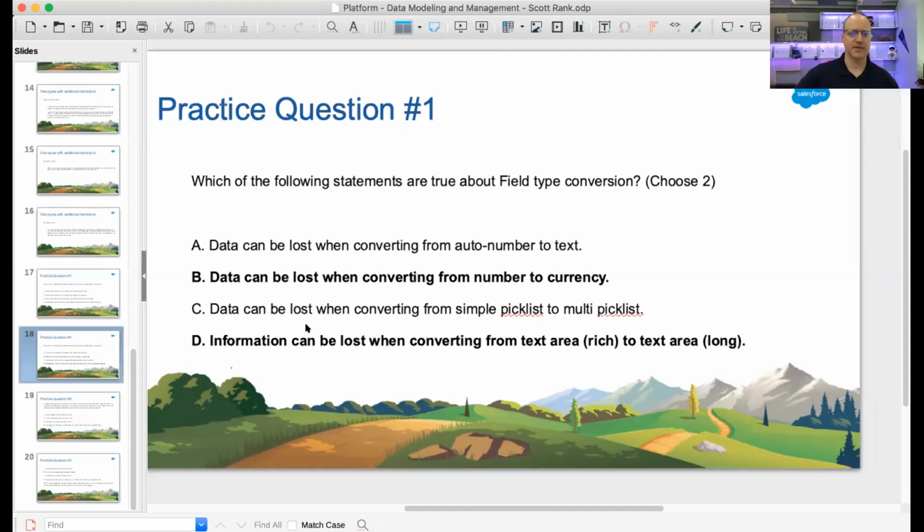Yeah, that's been my experience on that one too. Data can be lost when converting from a number to a currency. That would make sense. Okay, and so give me a scenario there, Carla. What are you thinking on that one? Would that be like if we had decimal places on one and the other? I think that would make a difference. But I was agreeing with B and D as the answers as well. But I think the decimal could be the iffy place there.